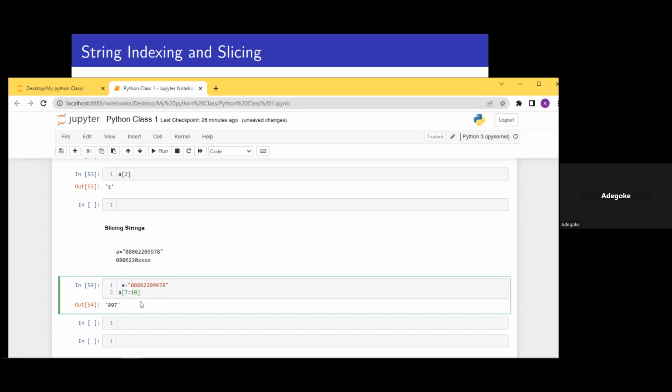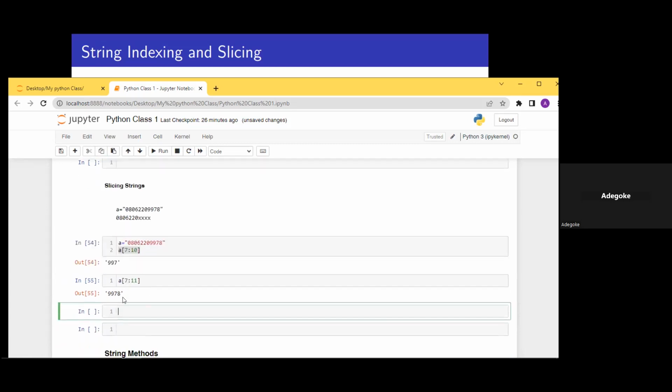So to get my last 4-digit number, I will just need to supply it to 11. This particular syntax allows us to slice a variable. It allows us to get some portion from our string variable. For example, let's look at B.